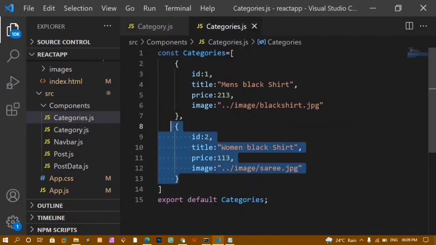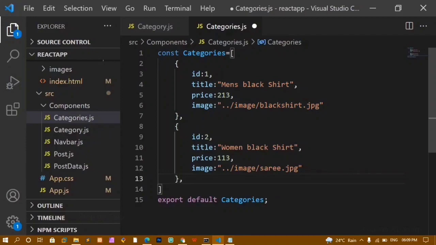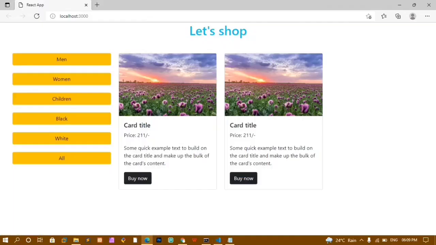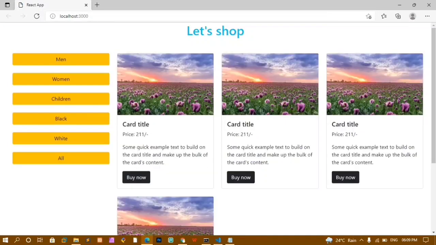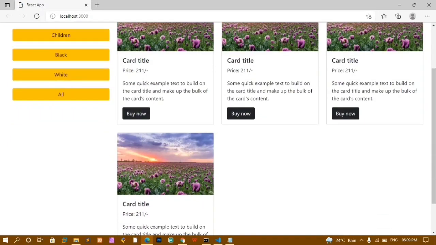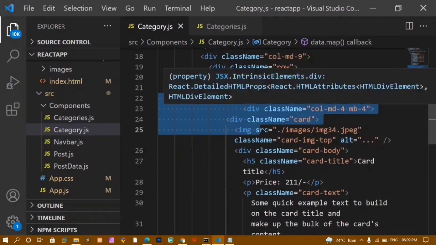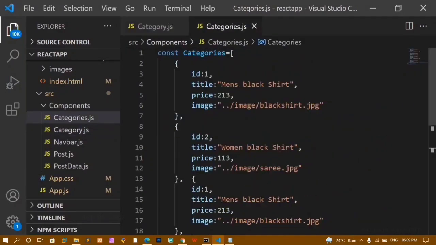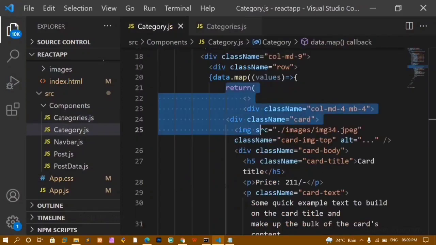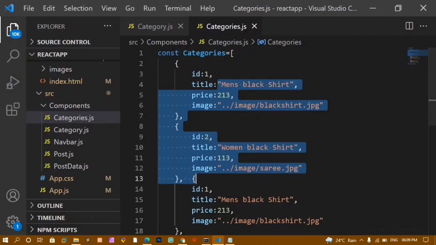In the same way, if I copy this entire thing, I'll copy these 2 cards, separate using comma, and paste that one. I'll save this, and now if I show you the output, I'll refresh once. Now totally 4 cards will be displayed for me. You can see totally 4 cards are displayed. Only once we have to write the code inside this map method, and whatever data we are having here will be displayed. Now in place of this, whatever values I am having here, I just want that value to be displayed.